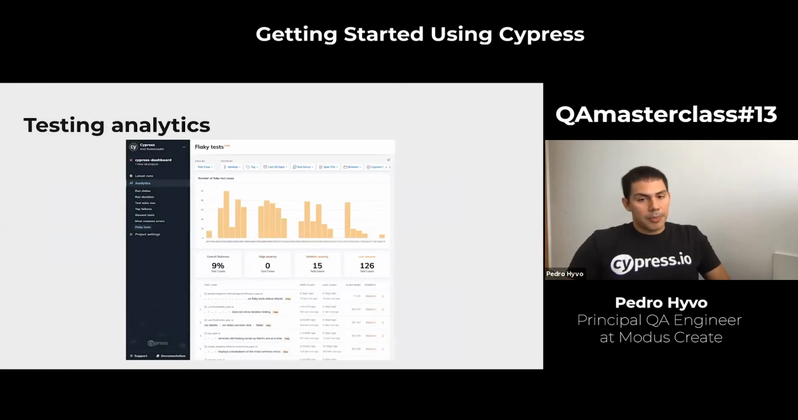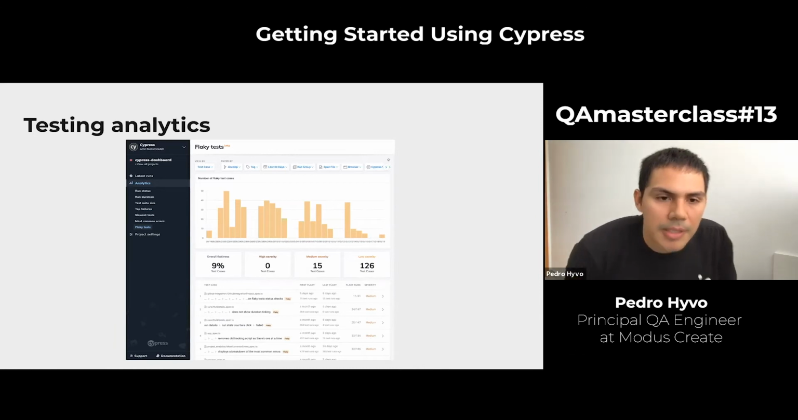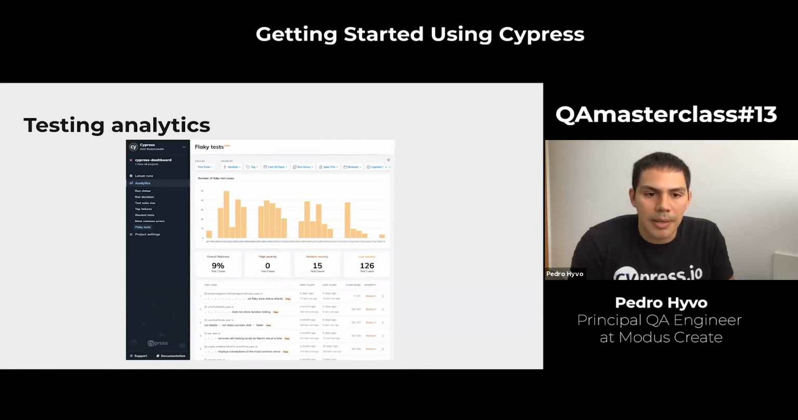The Cypress dashboard provides analytics to offer insights into metrics like runs over time, duration of each run, and the test suite over time. There's a lot of interesting analytics that the Cypress dashboard offers, where you can check the severity for each test case, the top failures, and the run status of the build that you want to see.